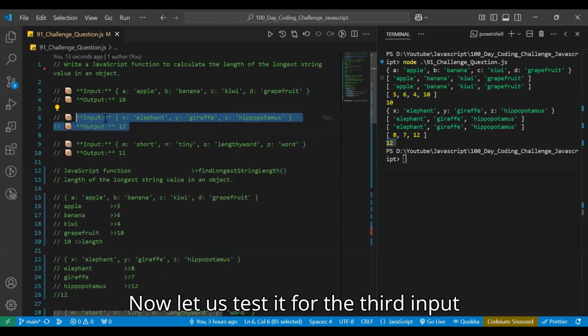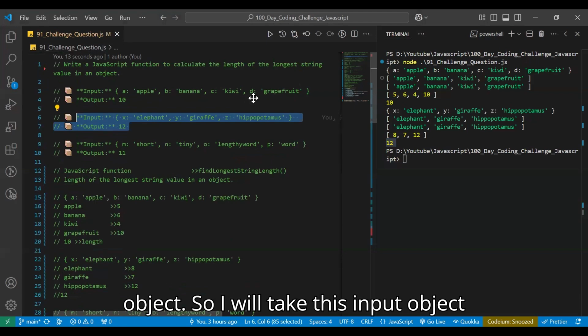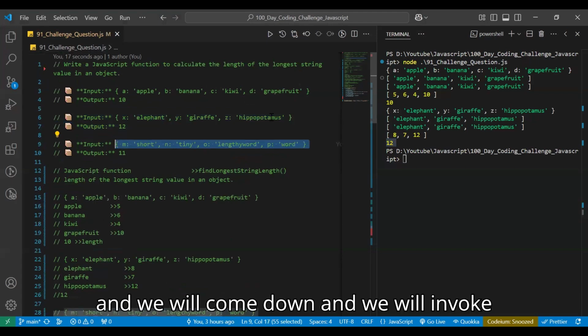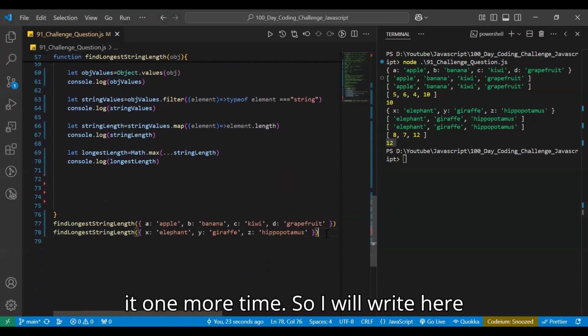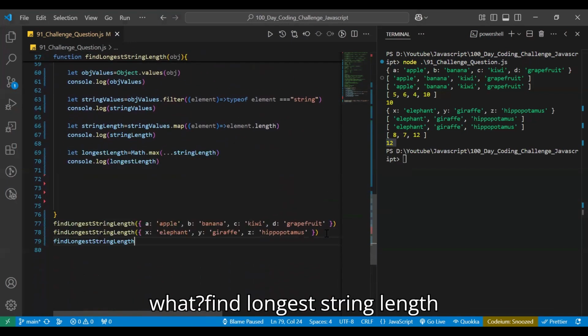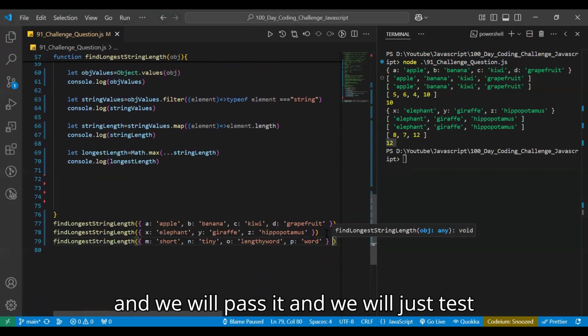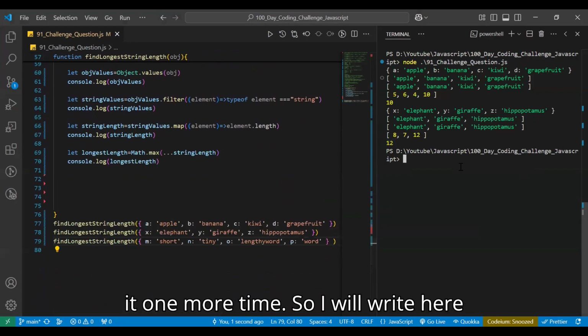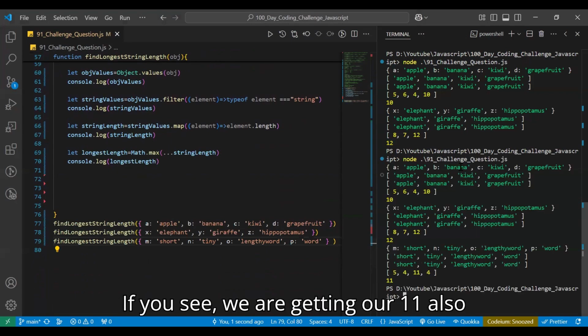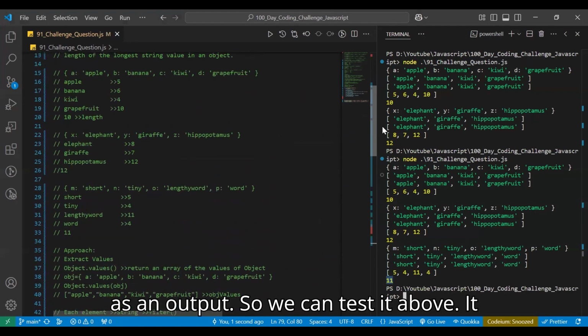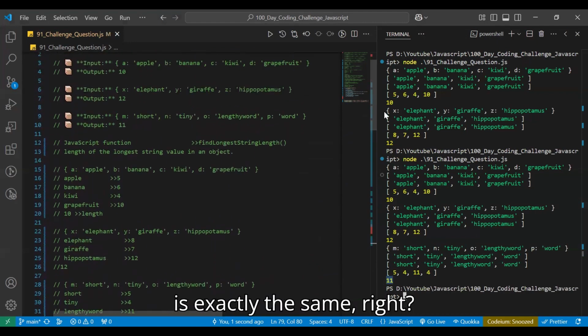Now let us test it for the third input object. So I will take this input object, come down and invoke it one more time. I will write findLongestStringLength, pass it and test it one more time. So node 91 challenge and hit enter. If you see, we are getting 11 as an output also. We can test it above. It is exactly the same, right?